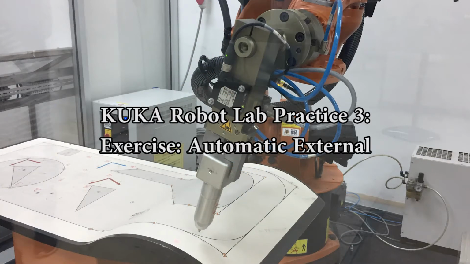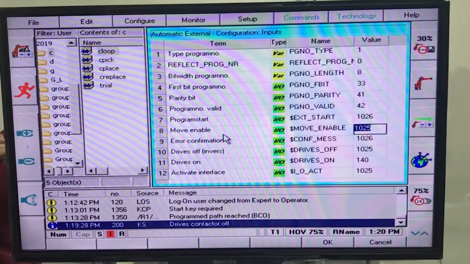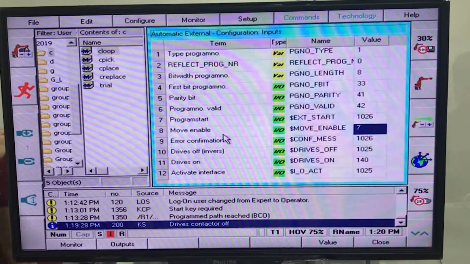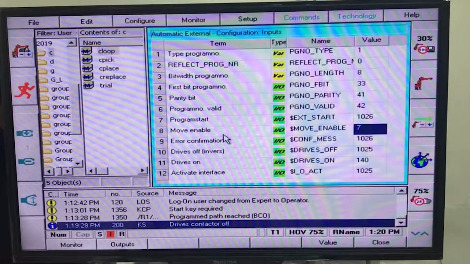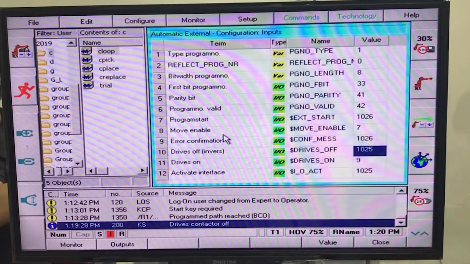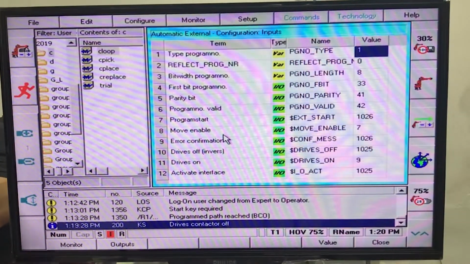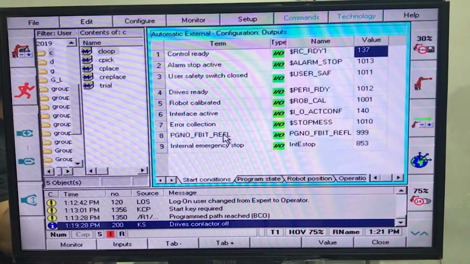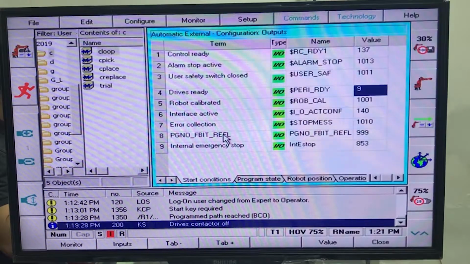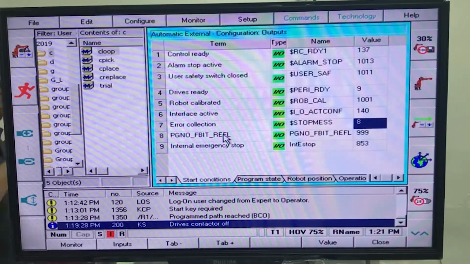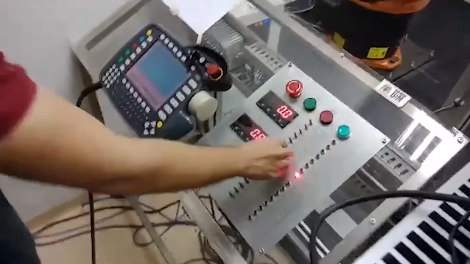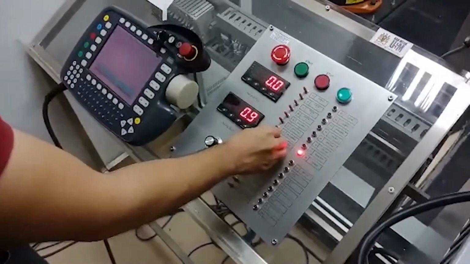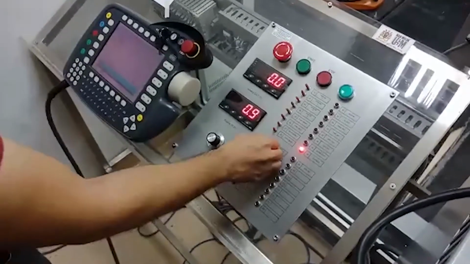Exercise 2, Automatic External. In this mode, the KUKA control panel will not be used. The program is controlled by a PLC and can be initiated by triggering several switches. First, several configuration inputs and outputs have to be modified according to the values given. By turning on the input switches in sequence, the program is then started.